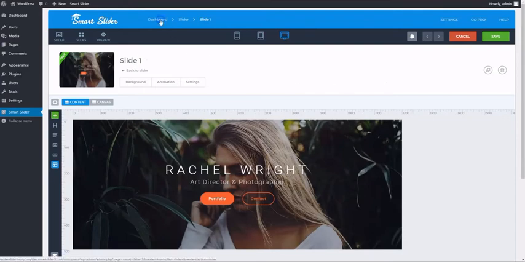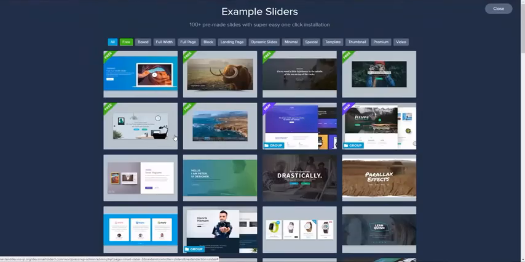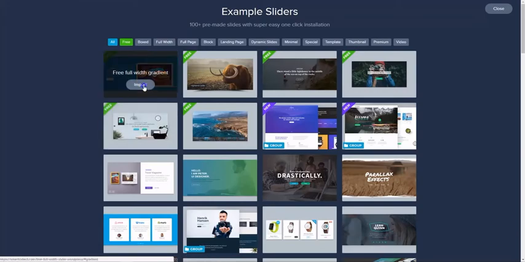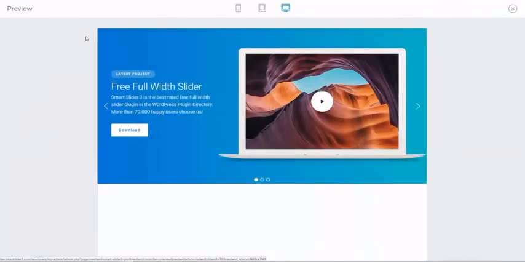Besides the slide library, we also have a template library, what you can find on the dashboard. Here you are not only able to select slides, but you can import complete, ready-to-use sliders. Pick the one you like, click on the import button, and it will download into your site. Here is a beautiful example.